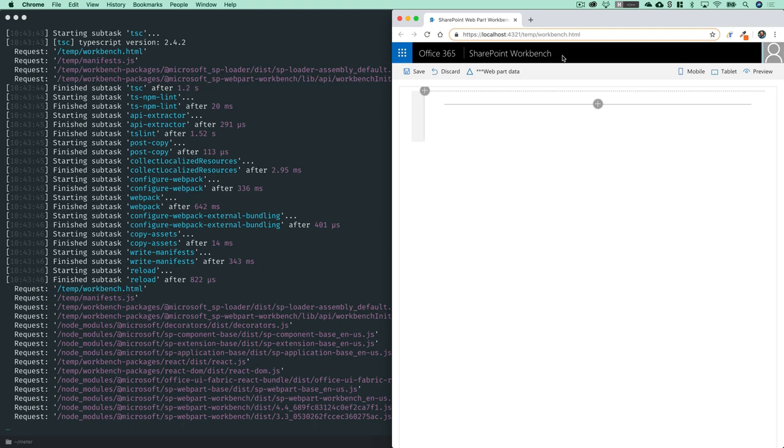This is what is known as SharePoint's local workbench, and you can actually develop your SharePoint web parts locally without having an internet connection, because you have this local workbench that serves up your web part and allows you to play with it and test it within a local environment that's not even connected to an actual SharePoint environment.